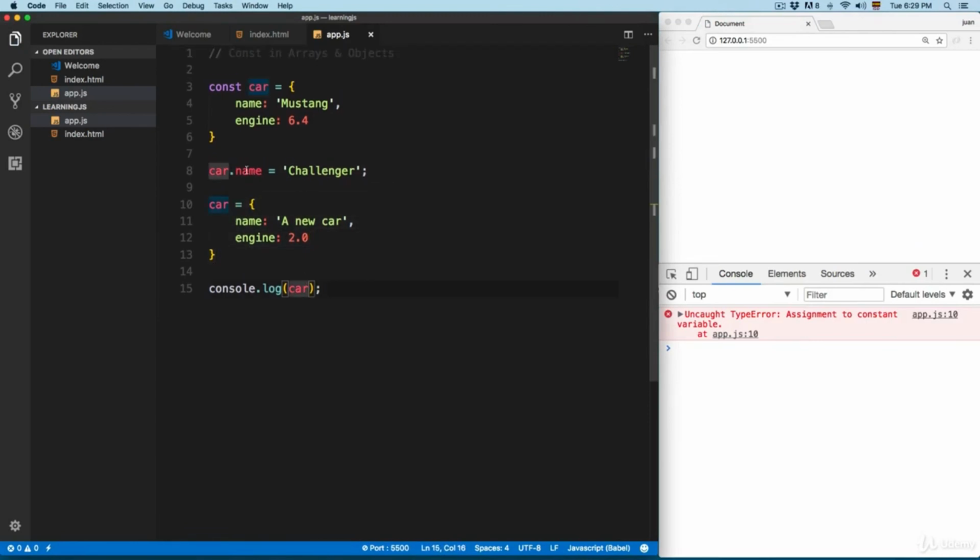You can only assign the values, but you have to access these properties again by their own, for example, the name or the engine. So that's going to be really important. So in the next video, let's see how you can create your own functions in JavaScript. So let's continue in the next video.